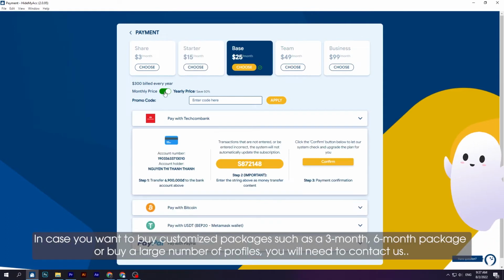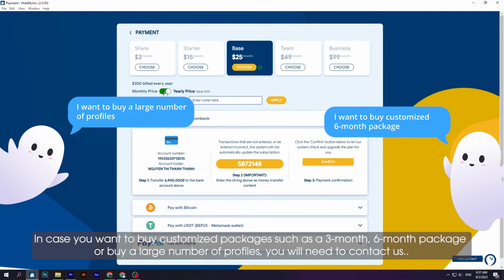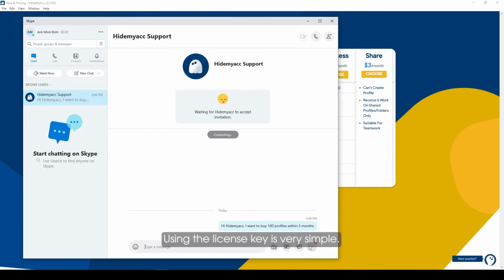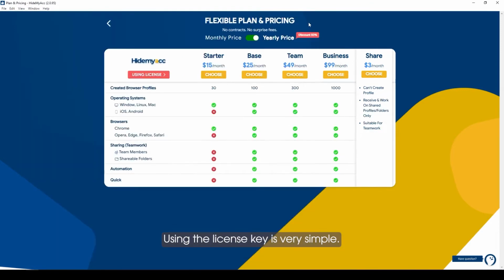In case you want to buy customized packages, such as a 3-month or 6-month package, or buy a large number of profiles, you will need to contact us. Hidemyacc's support team will send you the price of the package you requested and provide the license key after you have completed the payment. Using the license key is very simple.